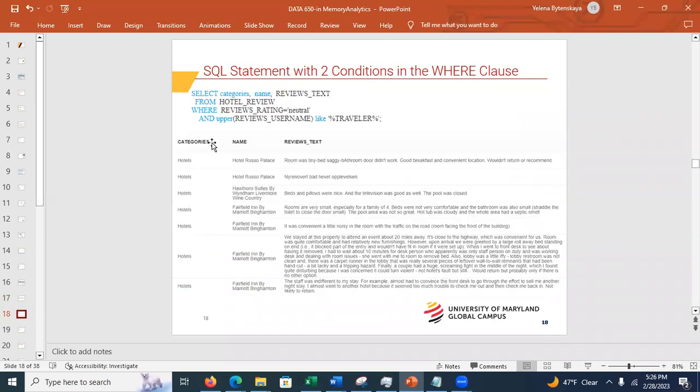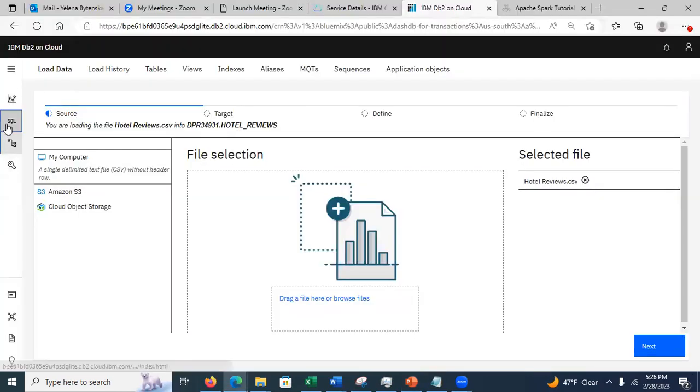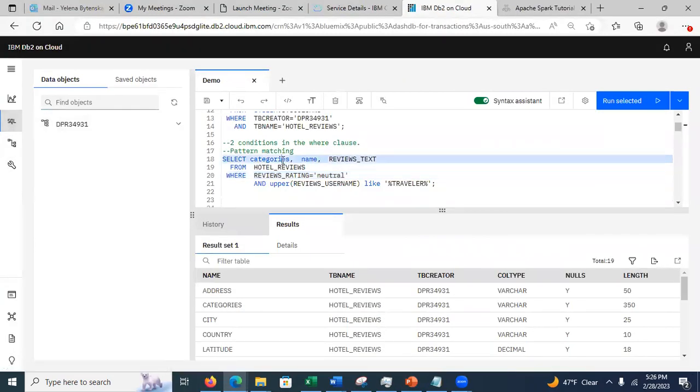Now, this one: a SQL statement can have multiple conditions in a WHERE clause. But let's go back to the SQL tab. Okay, so here I have the table, hotel reviews, with review text. What I want to do is pull all reviews where the rating is neutral, and I want to look at usernames that contain traveler.